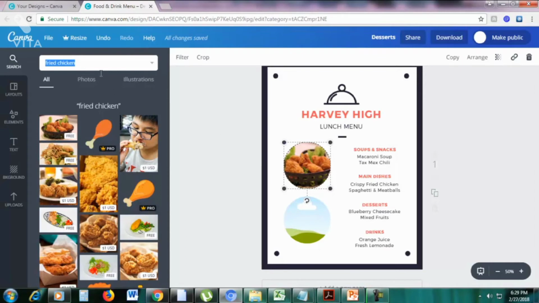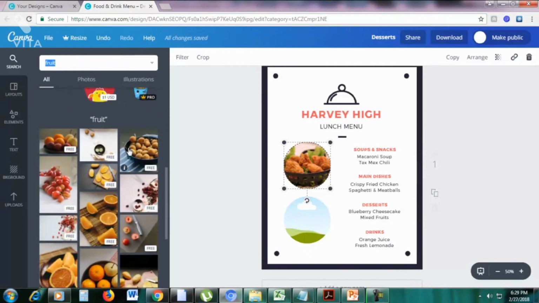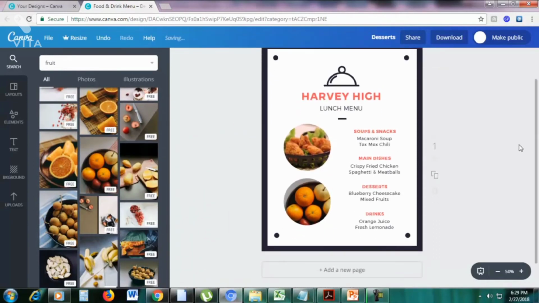Now another menu item here is mixed fruits. So let's just look here, fruit. Now let's drag the photo of some fruits. So that is how you use a frame.